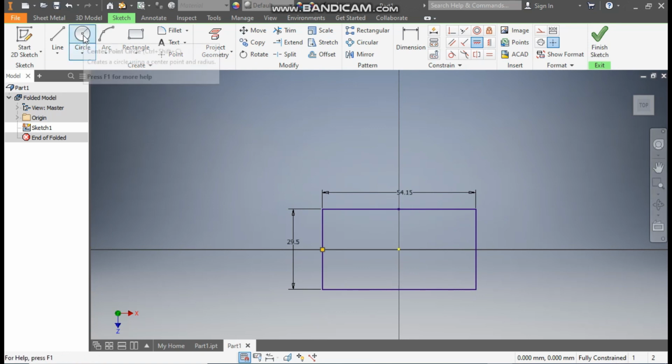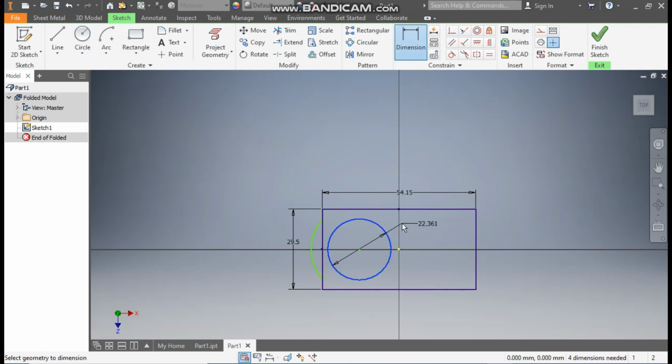Now go to circle command, or you can take here arc command. Take the center point arc and make the arc profile. Join here and here. Okay. Now take the circle command. From the same center point, make a circle over here. Go to dimension. Define this diameter as 22.5.